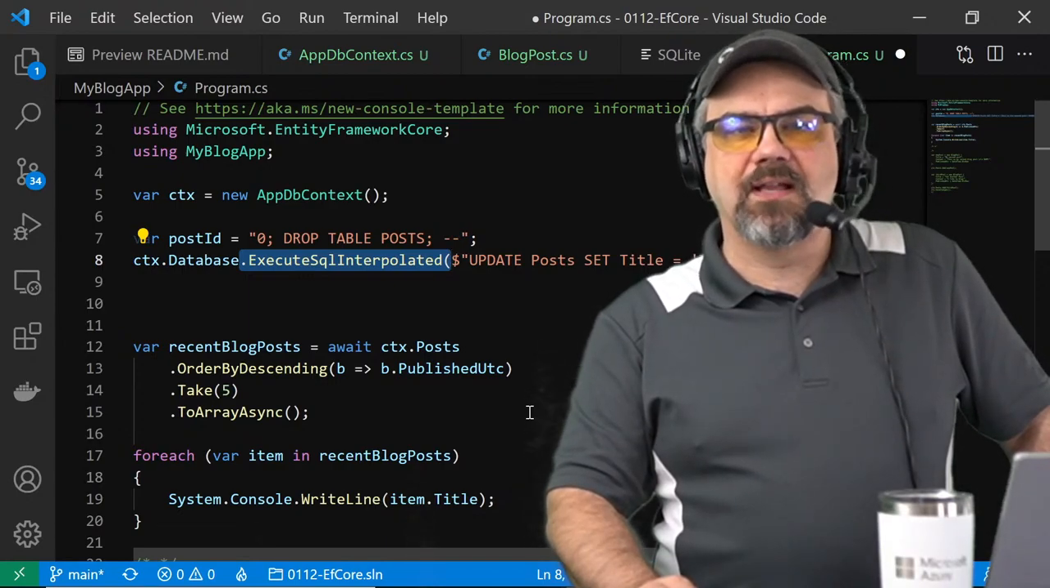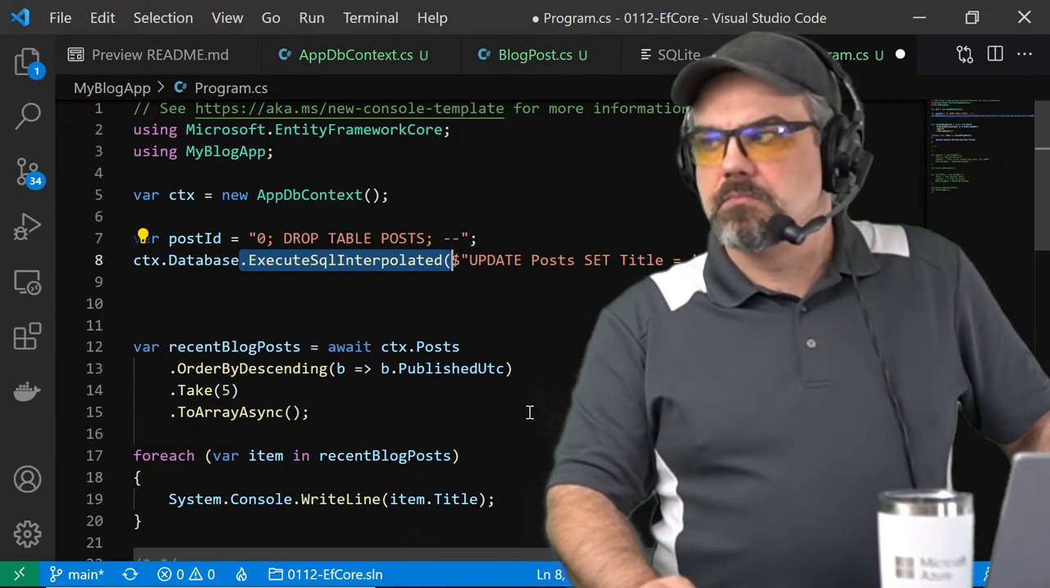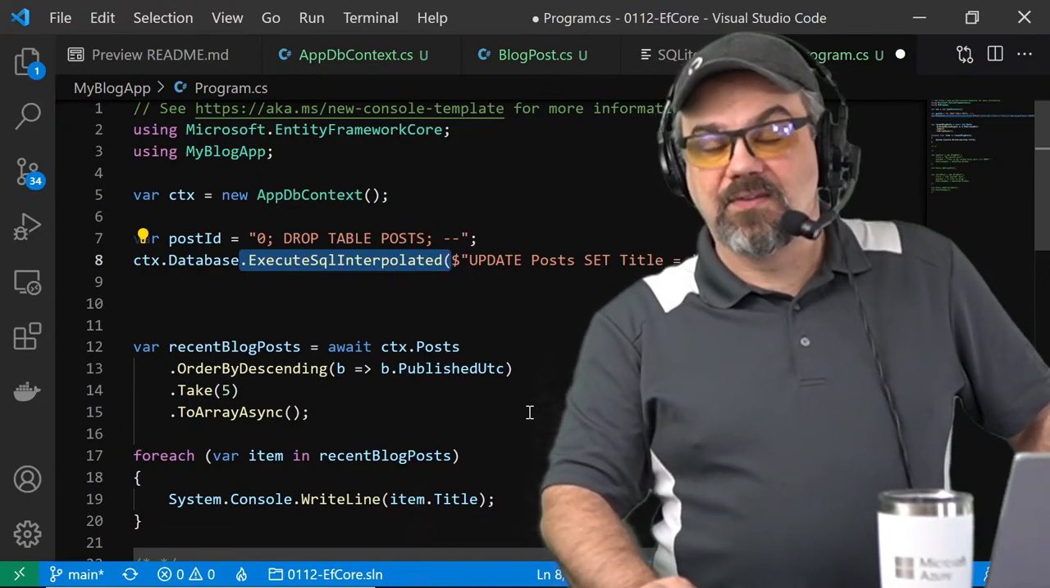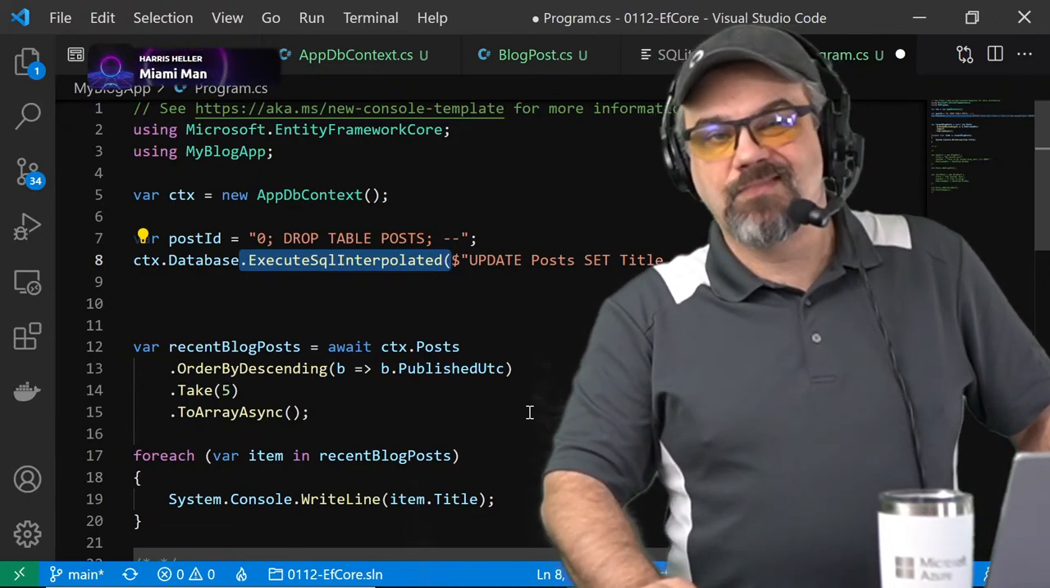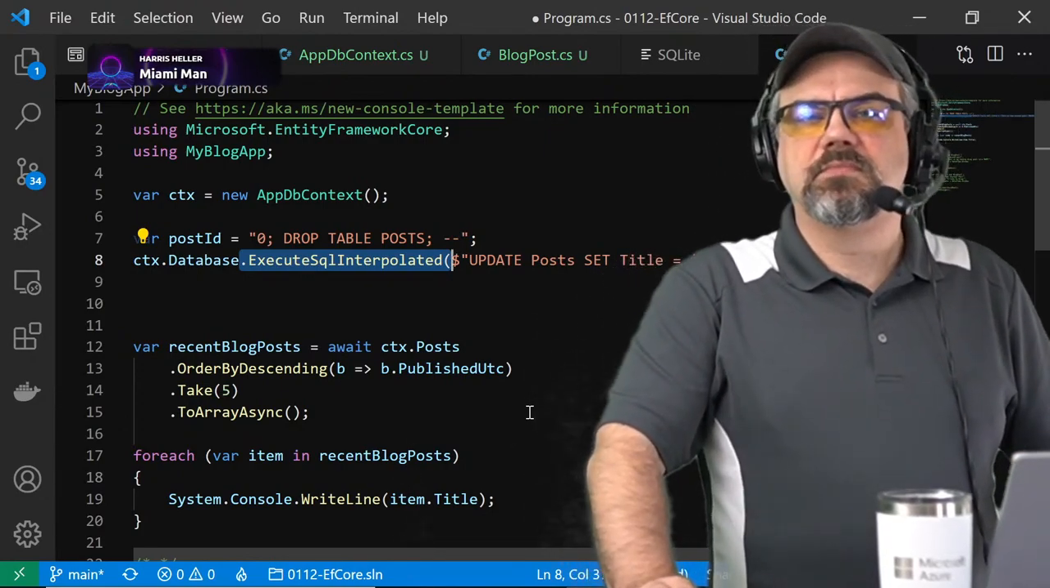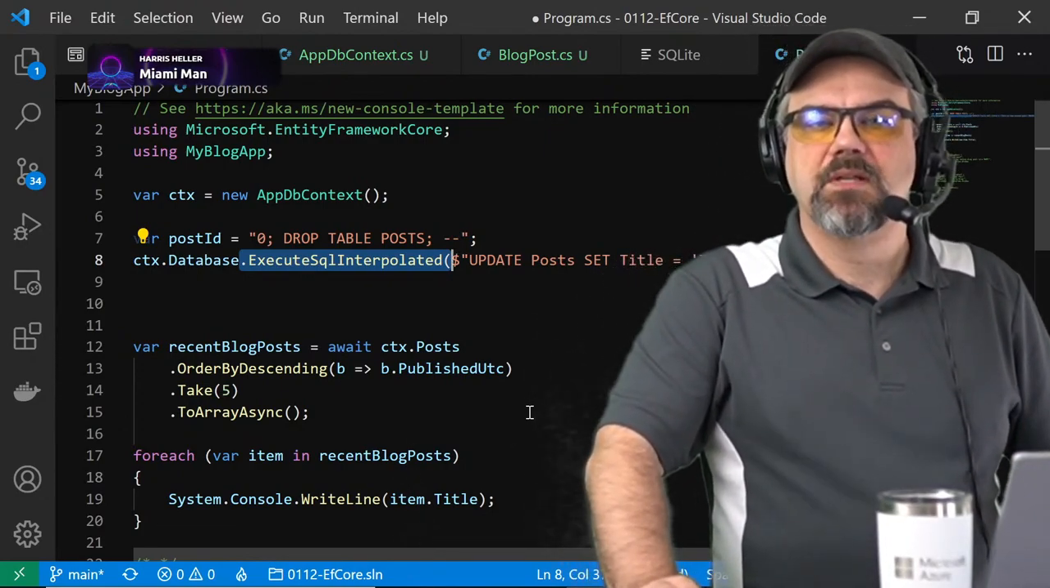There's a question here. I'm sorry, I can't read the characters. Is EF Core and SQLite real time? Define real time. My queries come out of the database as quickly as I execute them. Yes. Are they real time? Give me some more on what you mean by real time.